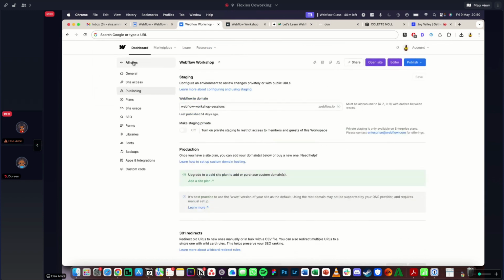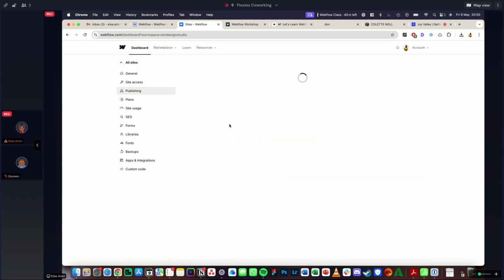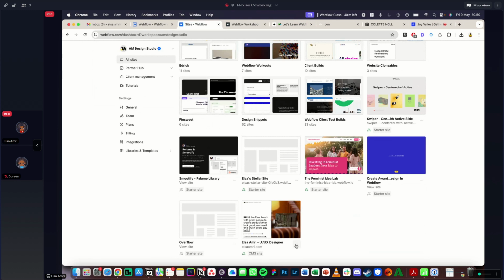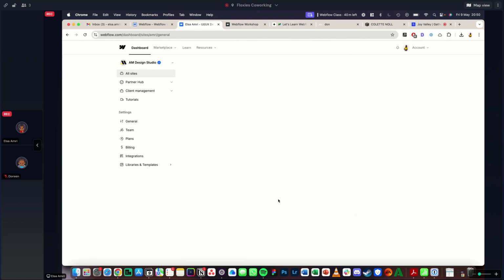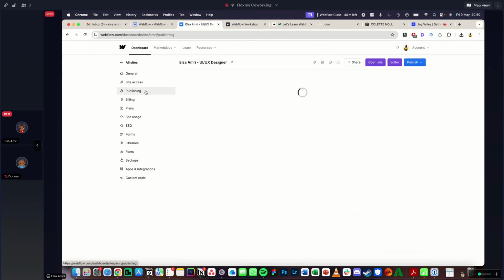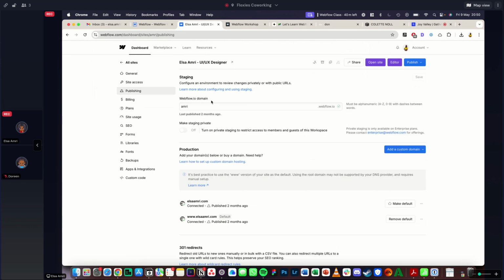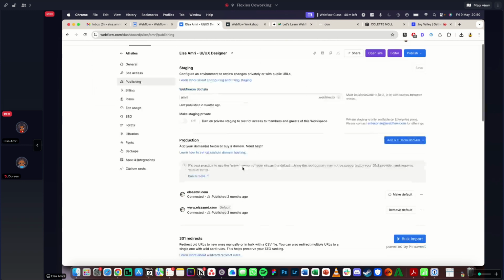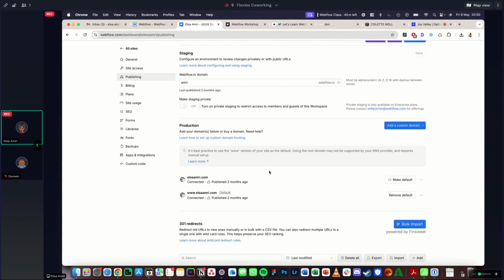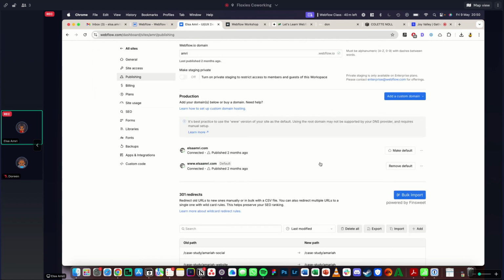So I'm just going to, because I want to actually show what it looks like when you add a custom domain. So I'll use my website as an example, and I'll go into publishing. So you can see here that I've added a custom domain. And this is what it looks like once you add your domain.